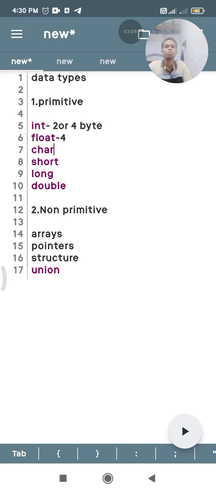In C, there is no special concept of string. I will explain it in further videos, because if I explain it in the same video, you will get a lot of confusion. So I am giving just an overview and will explain it in further videos. C does not have a separate concept of string.